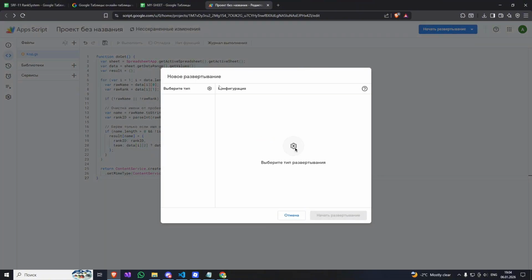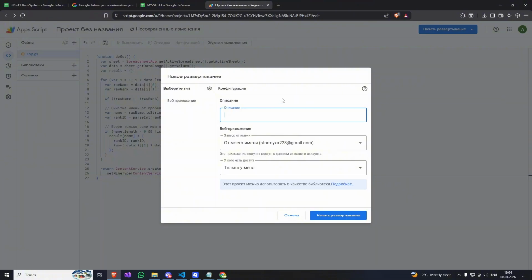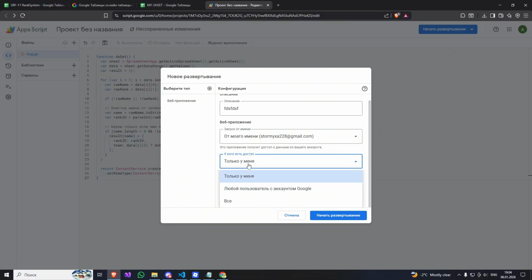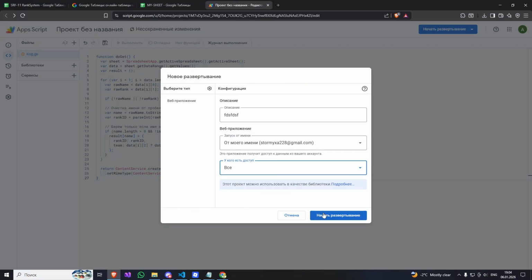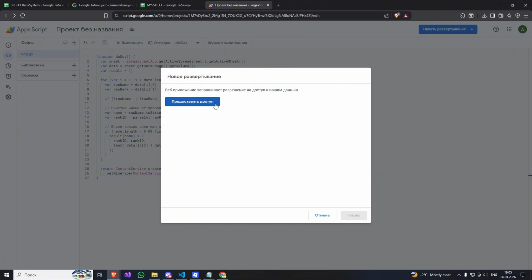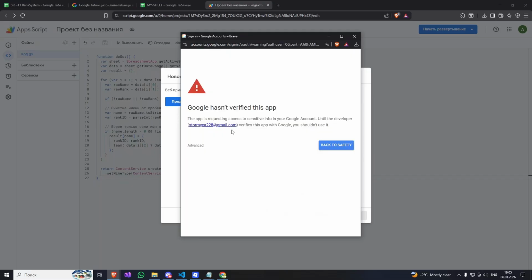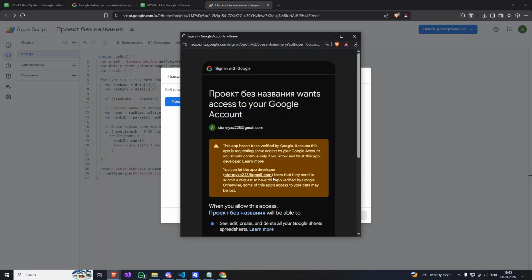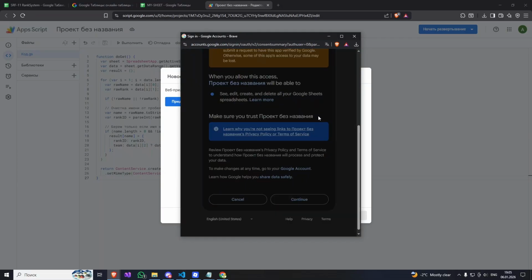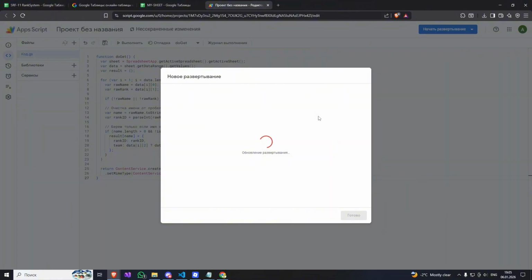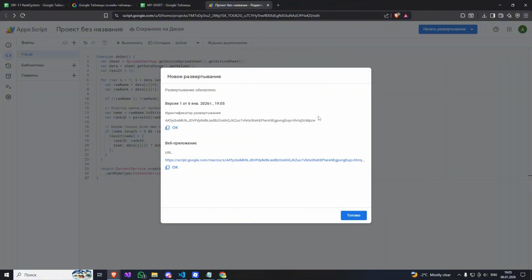After that, you should choose the type. That will be web app, web app. You can make any description you want. It should be starting from your name, and the access should be set to everyone. You should press the start deployment here, go here. After that, press on advanced and press here. After that, scroll down, press continue. Okay, so the deployment was started.